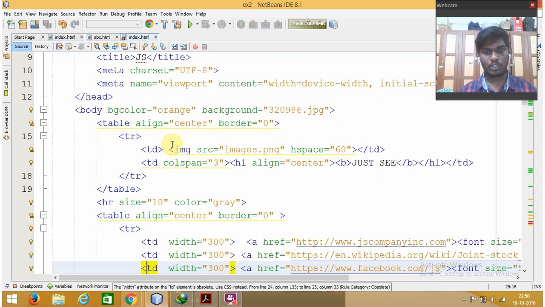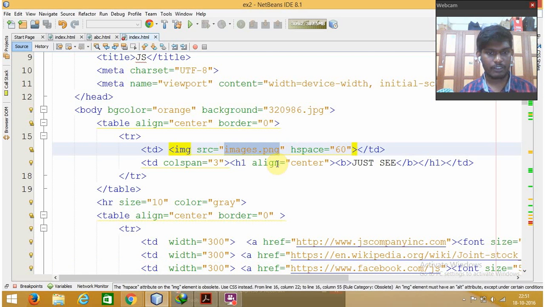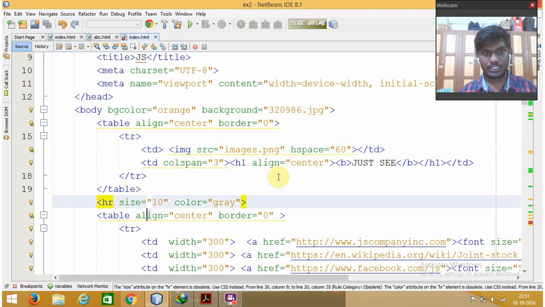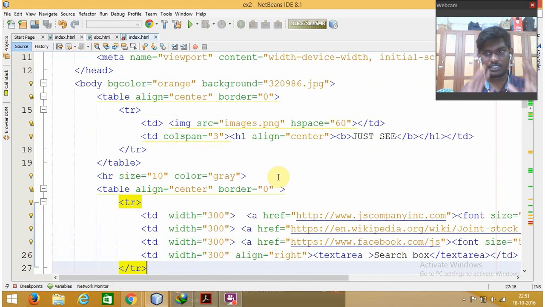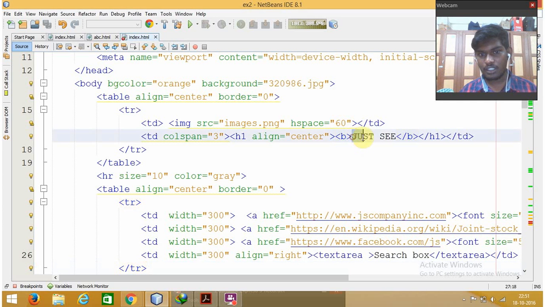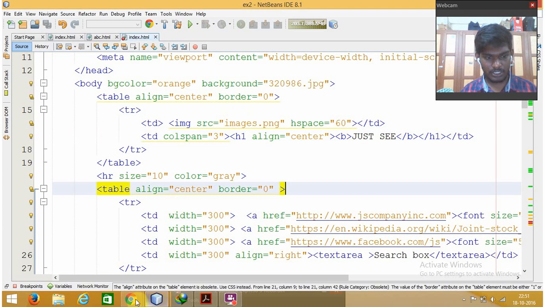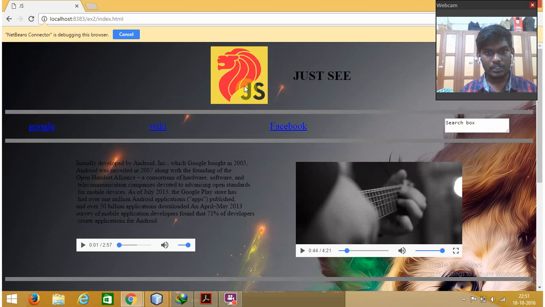Because I want to put my image, that is my company logo, I have given it here as a table. I have divided the table into sections so that it is easy for me to write. In this table I have one image as well as one heading, that is Jesse. You can see it here. This is my company logo, and this is my Jesse.